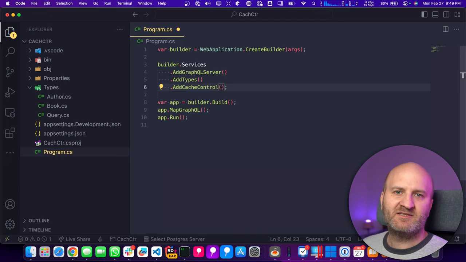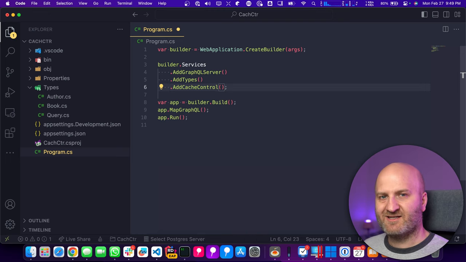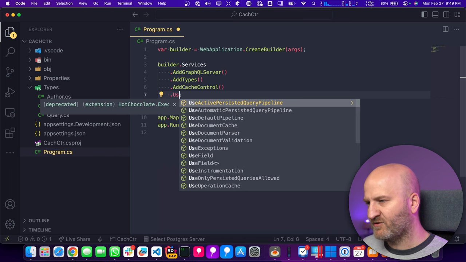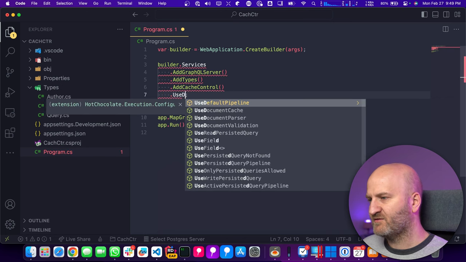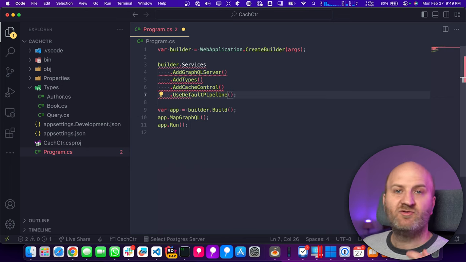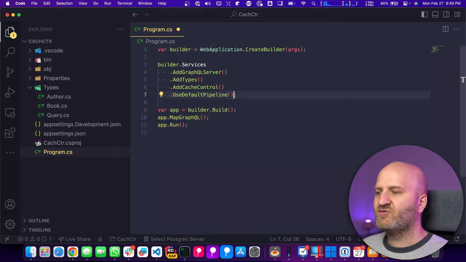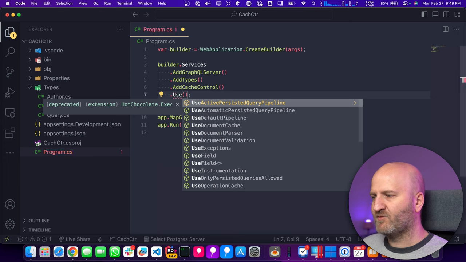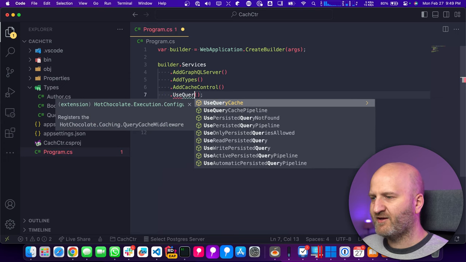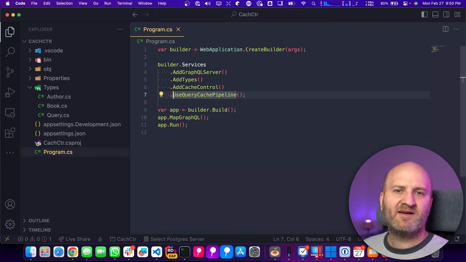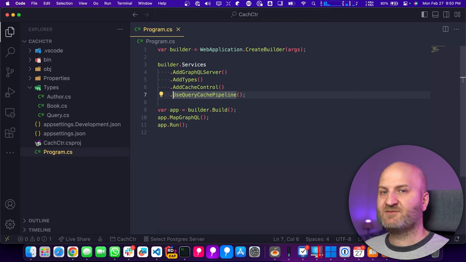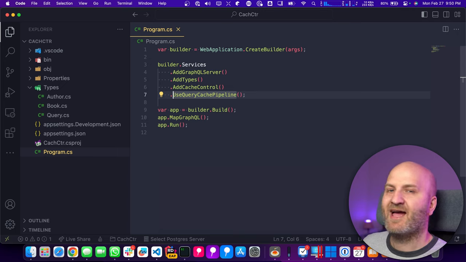The second thing we need to do here is to use a custom pipeline. So by default, we would use the UseDefaultPipeline in Hot Chocolate. So if you do nothing, you're actually using this execution pipeline here. So in order to use the cache control pipeline, we need to say UseQueryCachePipeline. And this pipeline would look at our resolvers, inspect them if they have cache control data, and include that in our response. I will show you as we go forward.